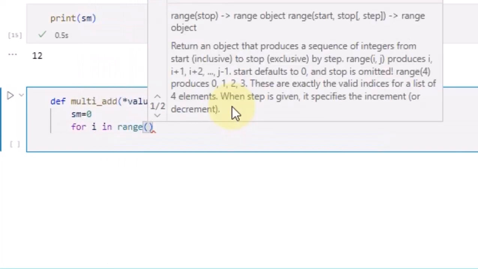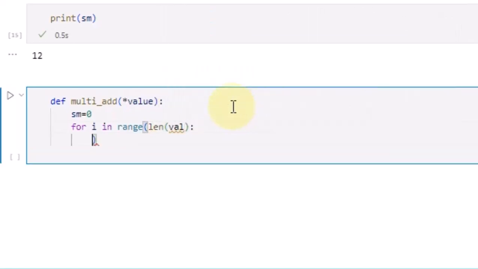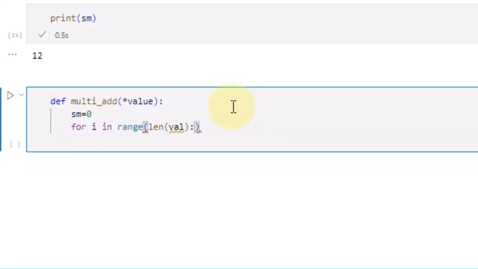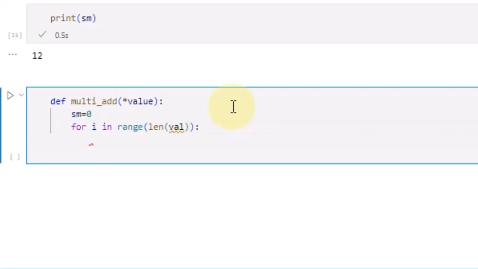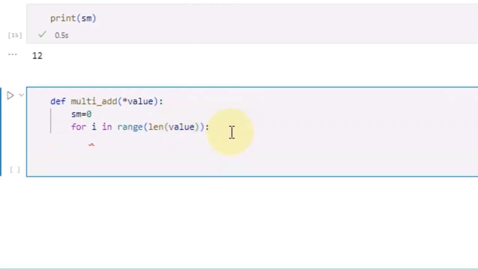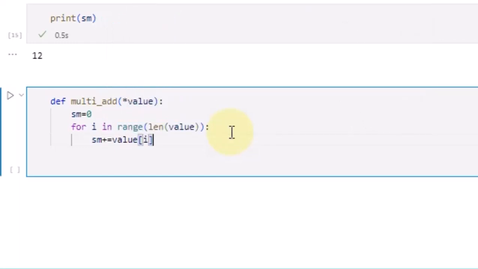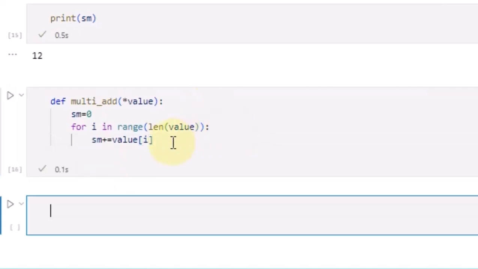Then for i in range of length of value. Similarly, if this is in value here, this is not val but value. So getting all these values and adding them together, sm plus equal to value i. So all the values will be summed together and it will give me the answer.